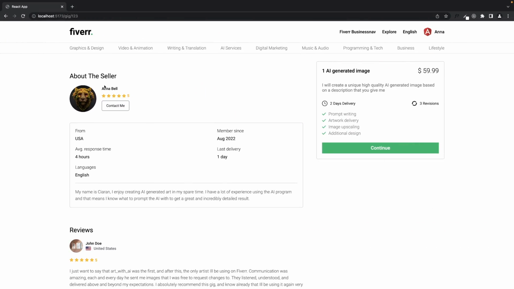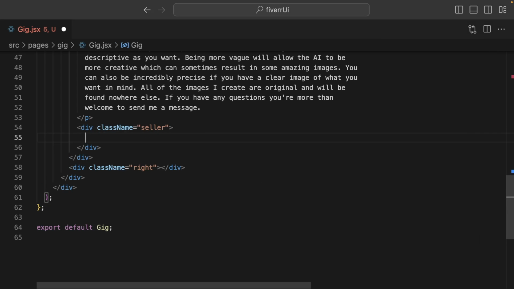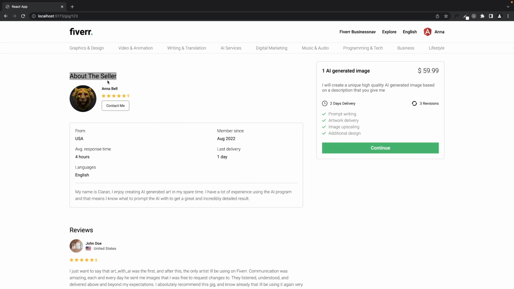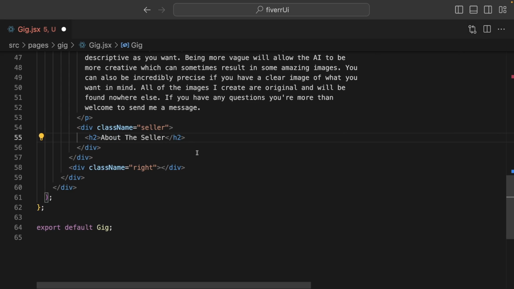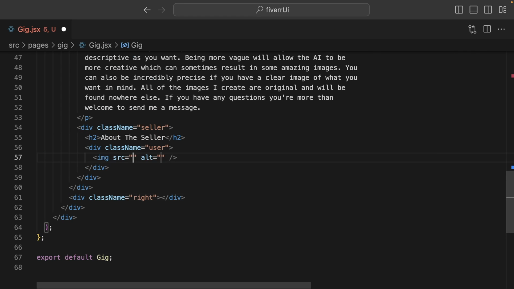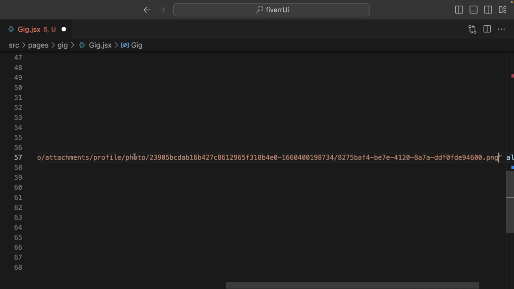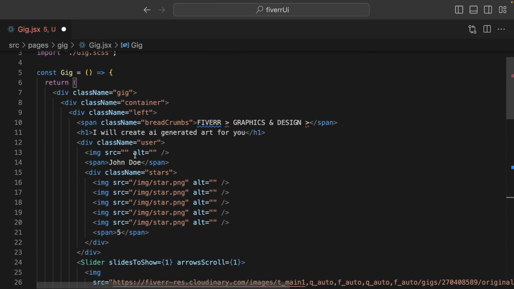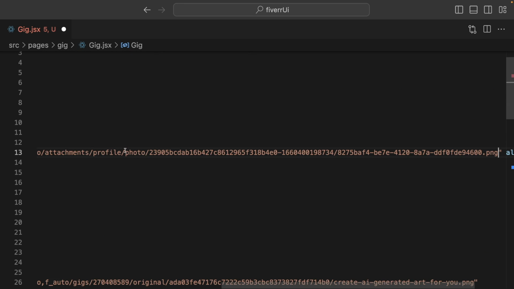And what else? There's a seller section. We are going to have h2 tag again. And after that, this user section. User image and other details. I will say seller section, h2 tag. What was that? About the seller. And user section. It's going to include user image. Let me paste here. By the way, did we use user image here? Okay, I forgot. I will add.